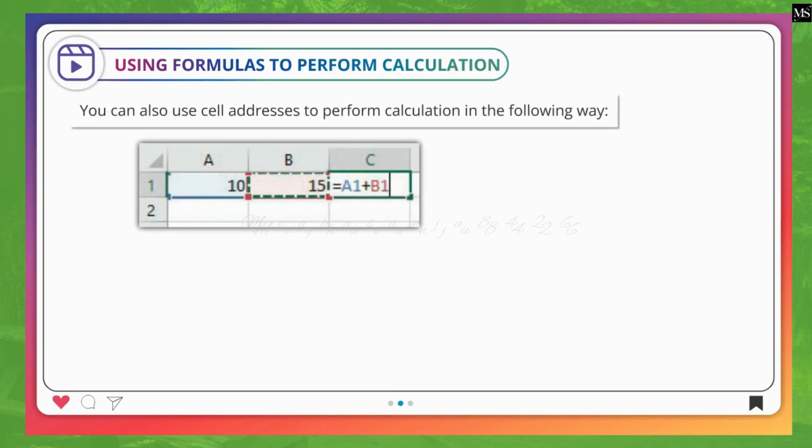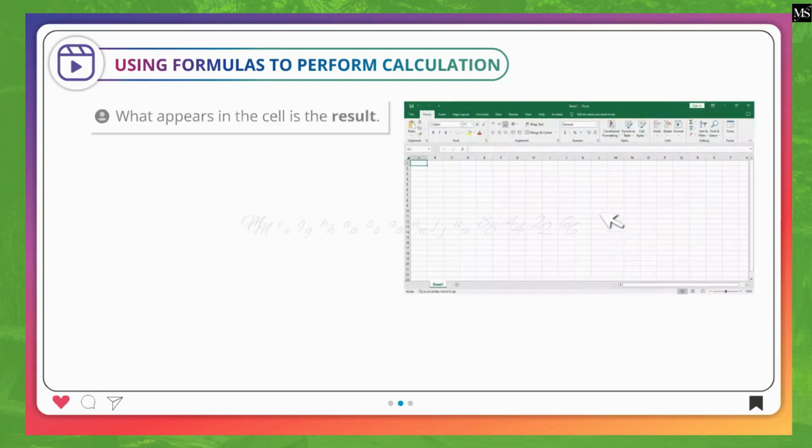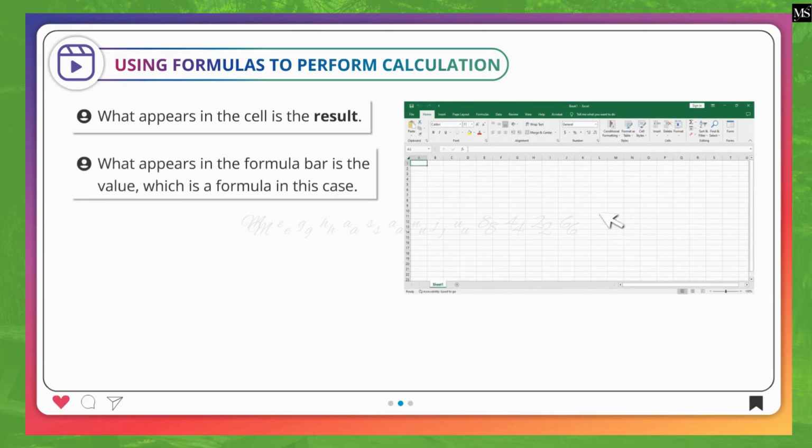You can also use cell addresses to perform calculation in the following way. Notice that when the cell is selected, the formula bar shows the formula you just typed. What appears in the cell is the result. What appears in the formula bar is the value, which is a formula in this case.